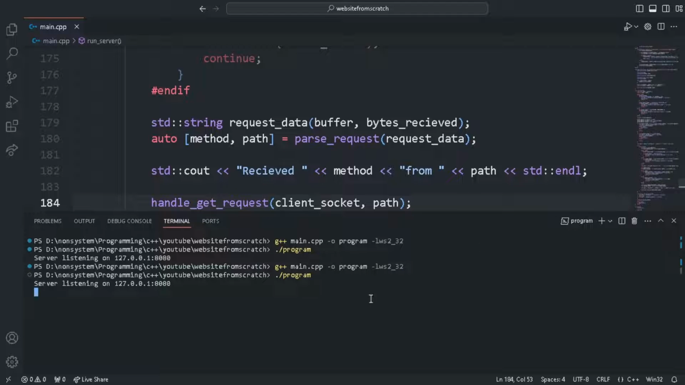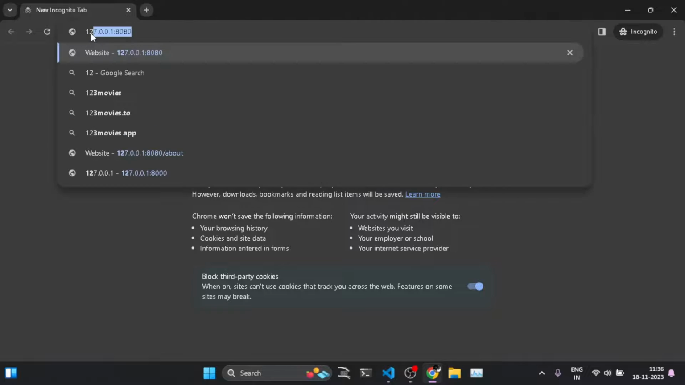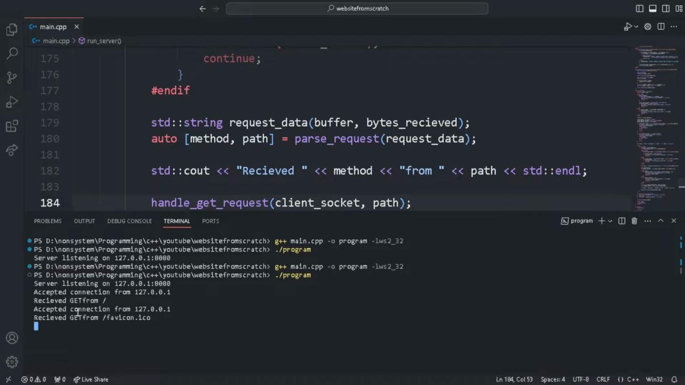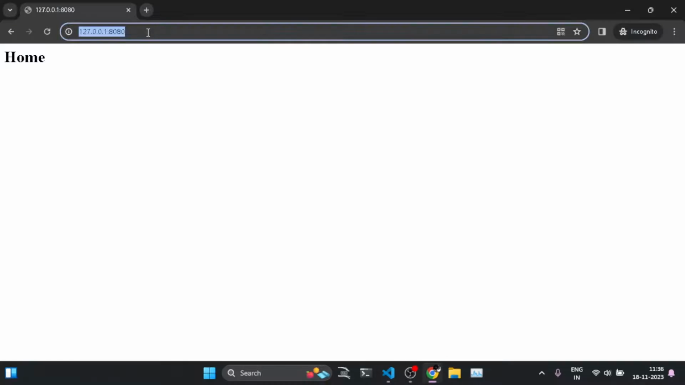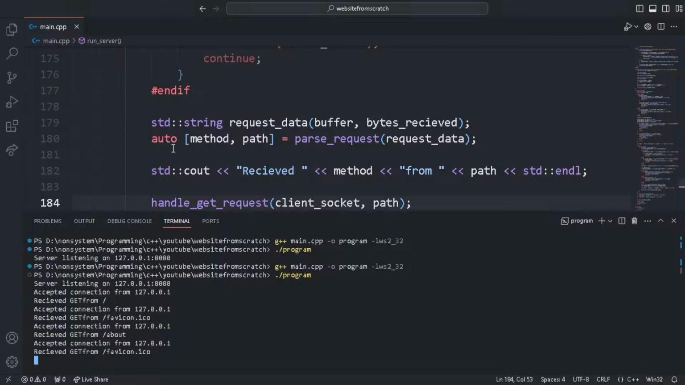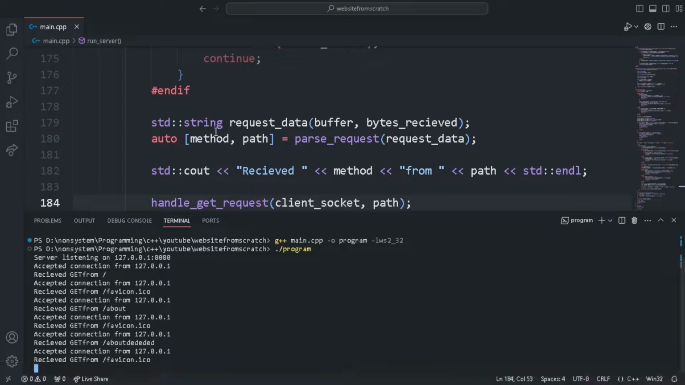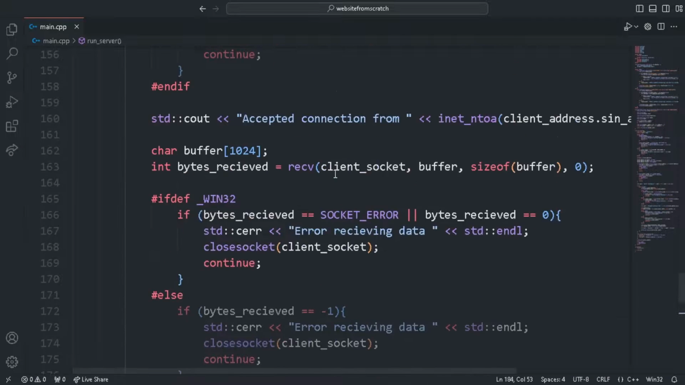Let's run the program. Server is listening. Let's go into the browser, search for it, and we have the HTML rendered. It is showing received get from the slash, which is the home page. Let's go into the about page, /about, and we are seeing the about, which means received get from about. Now let's look for something that is not existing, and in that case it is showing 404 not found, which means the get request is working fine.